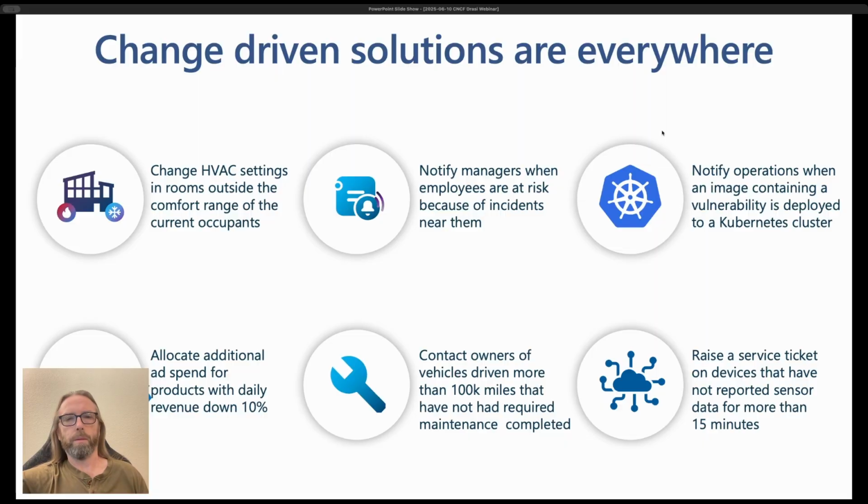So from that example, hopefully you can see that change-driven solutions, systems that respond when relevant data changes in a meaningful way, are everywhere. Here's a few more examples. Imagine a building management solution that is able to control HVAC settings based on the occupants of a room. So as people move from one room to another, the system would update the room to bring it to a comfortable environment for each person. Or imagine a risk management system that is monitoring events that are happening in the world and notifying employees and their managers when a serious event occurring near the employee is putting that employee at risk.